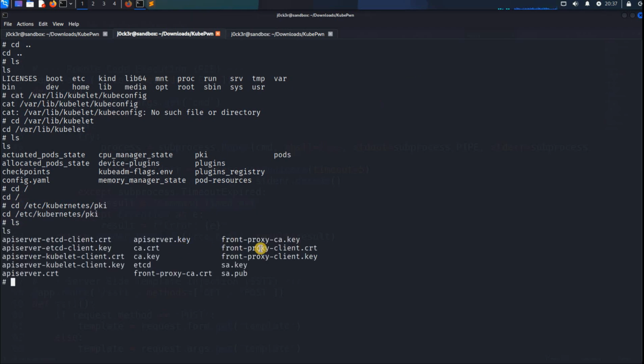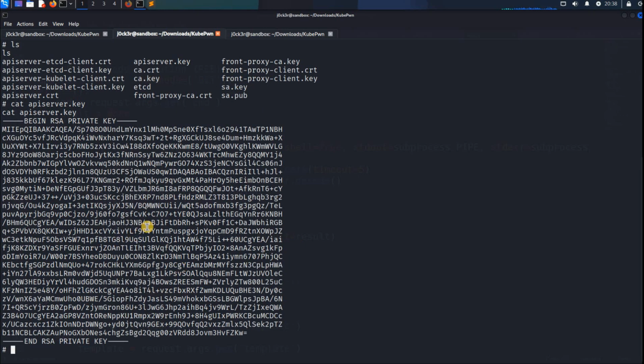We got the API server key. If you look for the apiserver.key, here we go. The private key of the API server. Very critical. We can utilize it and we can do a lot of stuff from here.